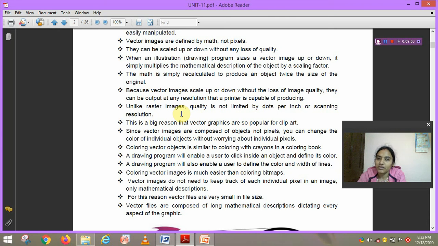Since vector images are composed of objects, not pixels, you can change the color of individual objects without worrying about individual pixels. If we change the color of an individual object, then the image's color is changed without changing the individual pixels.